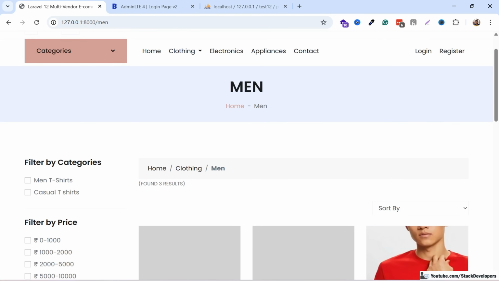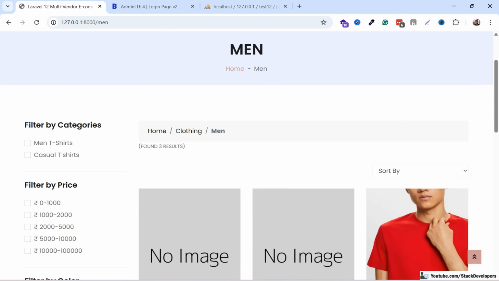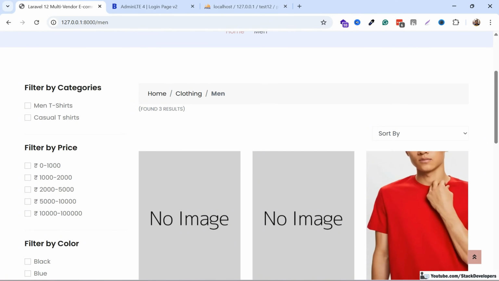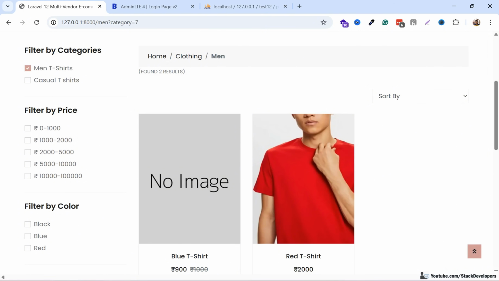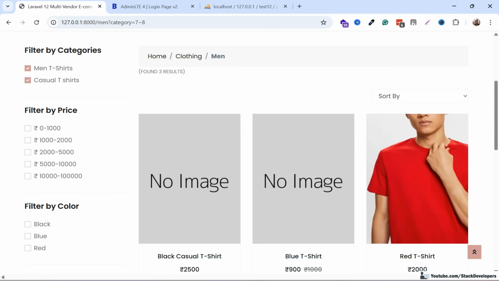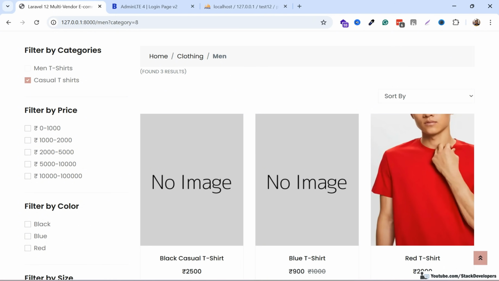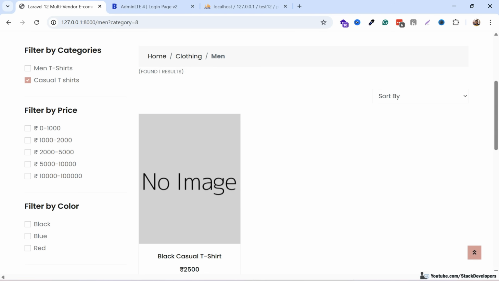So what I have done is I have put one t-shirt under casual t-shirt and two t-shirts under men t-shirts. See, if I check the men t-shirt, only two t-shirts are there. One t-shirt is under the casual t-shirt, so that is not coming here because I have not checked that casual t-shirt. So if I check that casual t-shirt as well, that third t-shirt will come up here. And if I uncheck this men t-shirt, then only one t-shirt will come, as under casual I have put only one t-shirt. Okay, so they are working fine here.